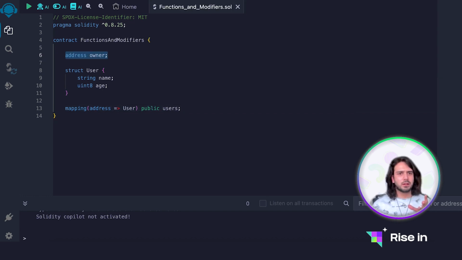We have our owner, we have a struct called user, and this user is going to have a name and an age, and we have a mapping to store these users. The key will be address and the value will be the user itself.